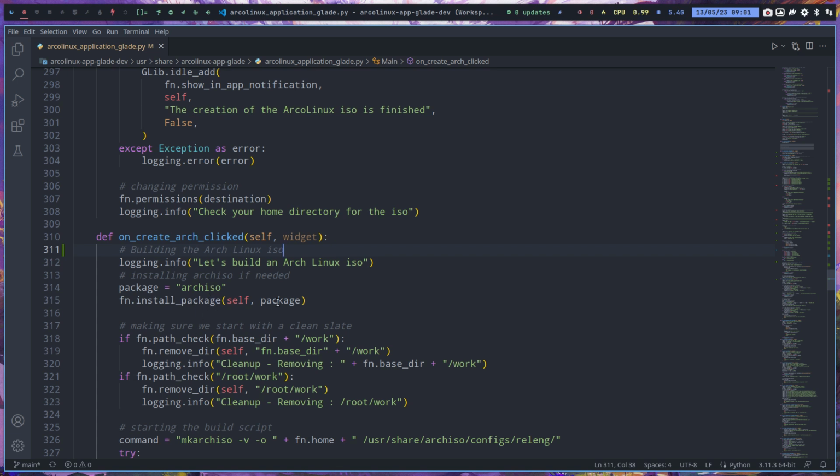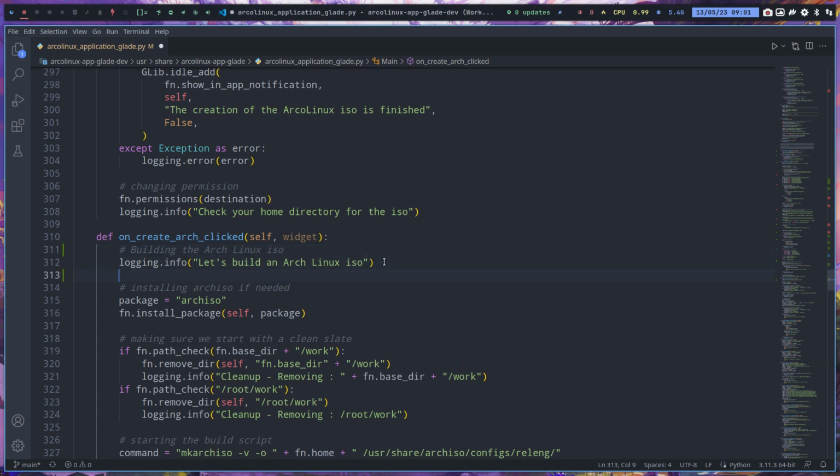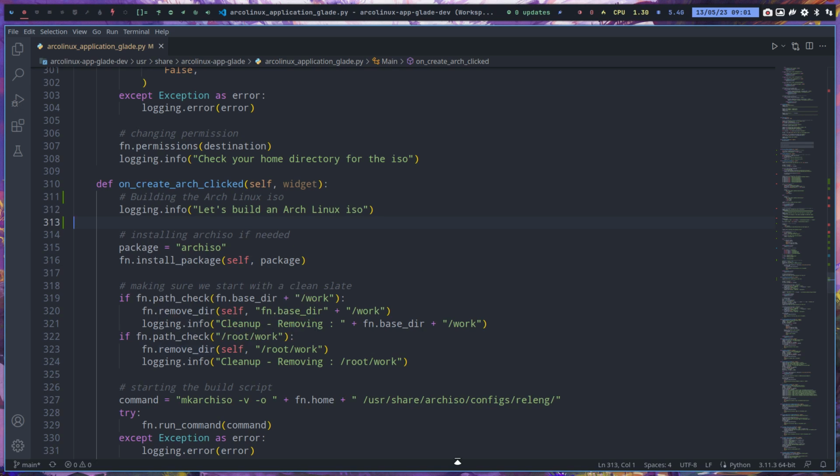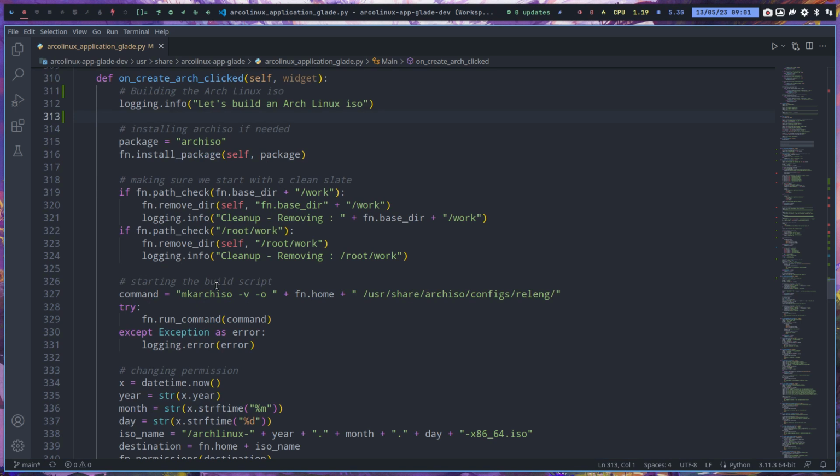And here we're gonna install package. If it's missing, let's give it some space. So this is the installing Arch ISO if needed bit. Make sure we start with a clean slate. Again, the cleaning stuff. Starting the build script, the ArcoLinux build script we might add. So nothing to do with us basically. Make Arch ISO their way of well, booting up basically.